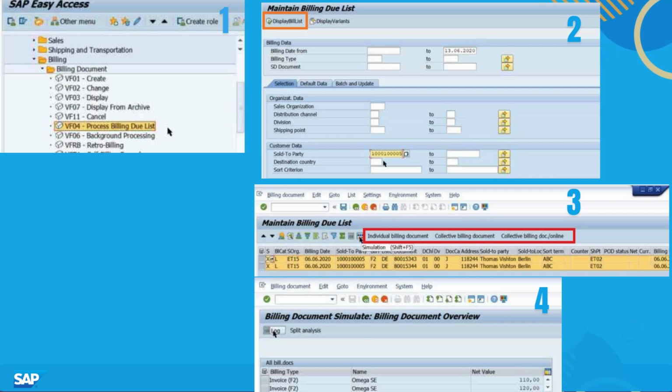Using VF04 and VF06 for efficient invoice processing. Transaction VF04, processing the billing due list. In the SAP menu, navigate to VF04 for process billing due list. Selection criteria. The selection screen allows you to define parameters for the billing due list using filters like billing date.